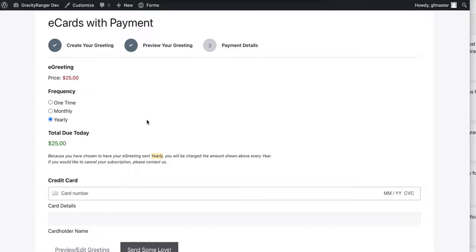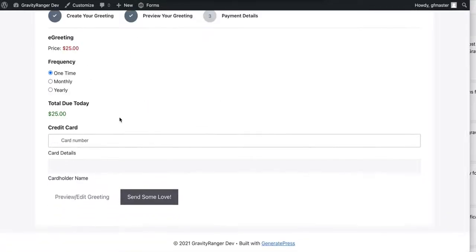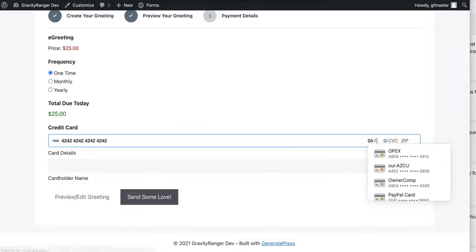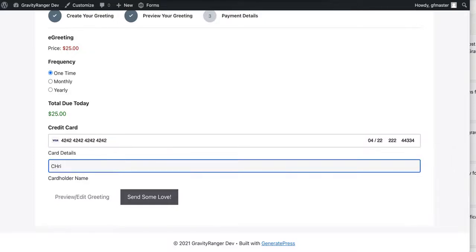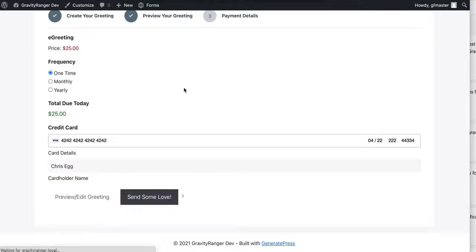So if we do this yearly or monthly, again, it's going to trigger a different notification that's going to send. It's going to send initially, but then it's going to also trigger a reoccurring notification. So it'll be sent regularly. So for this one, I'm just going to do a one time. Okay. And then that should process.